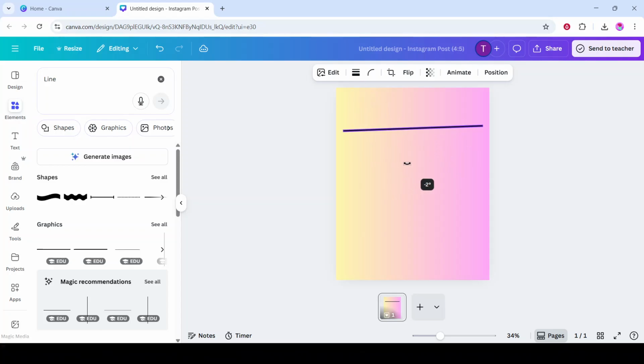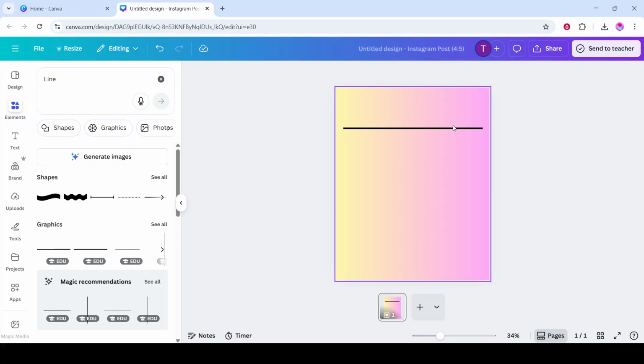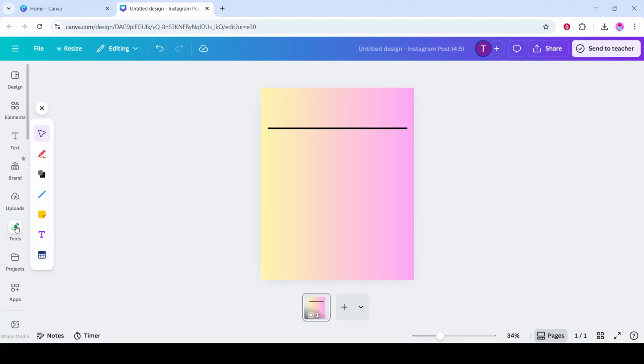If you prefer the hand-drawn look or want more free-form control, you can also draw your own lines. To do that, look for the Draw option. You'll find it under Tools, or you can open the Apps section on the left sidebar and search for Draw.